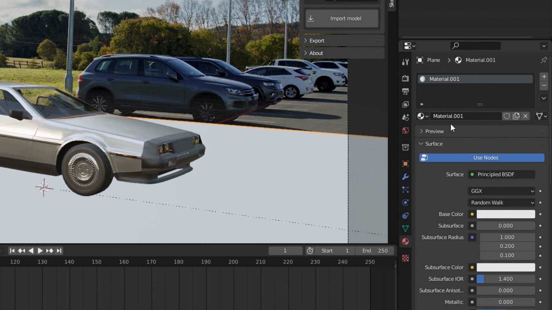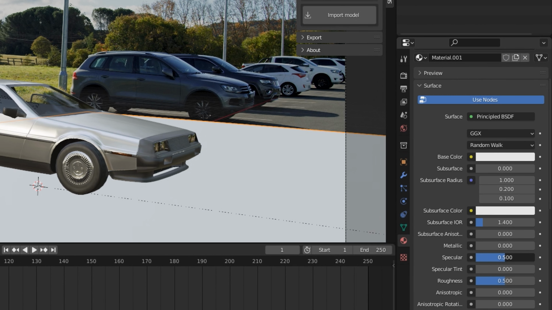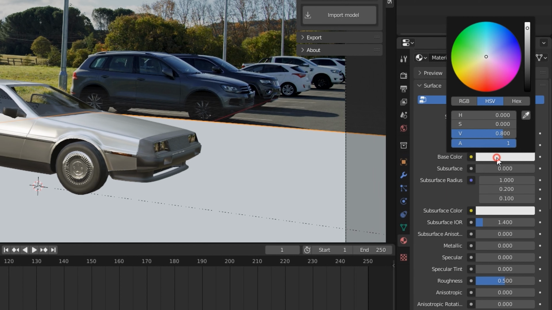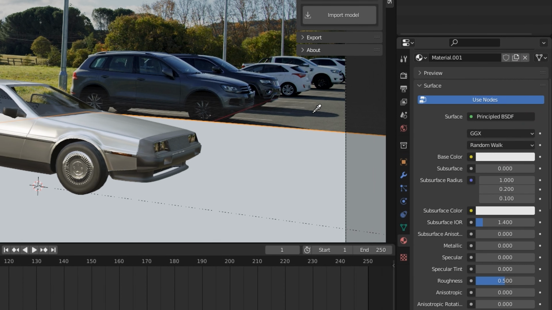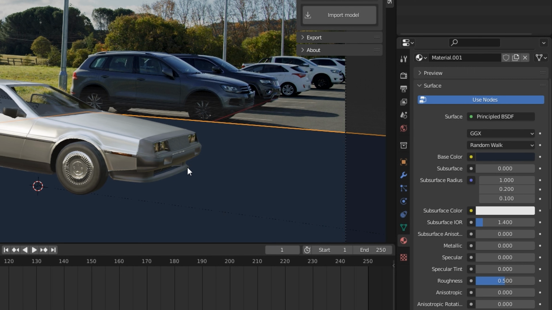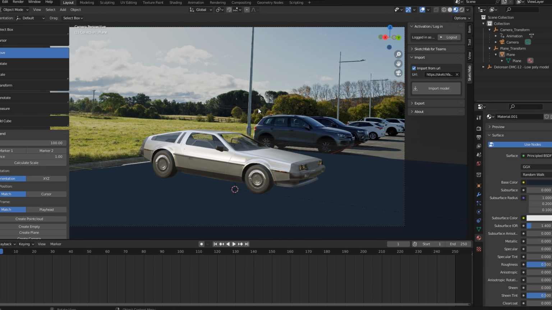In the Material Properties tab, add a new material to the plane, and change the specular value to 0. Then using the Base Color Eyedropper tool, select an area of shadow that's casted by a real car. Right now, our scene is not quite looking realistic, but that's because we need to orchestrate our lights in our scene to make it so.